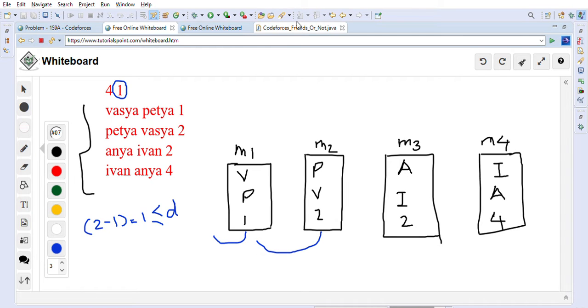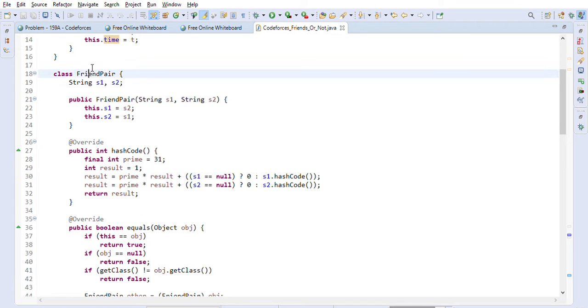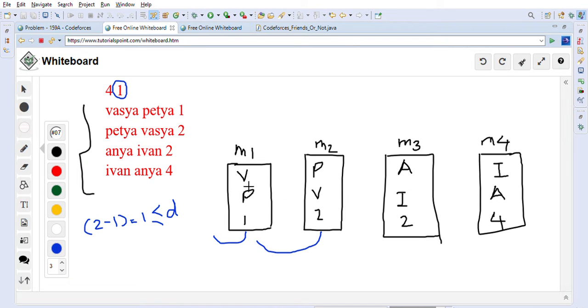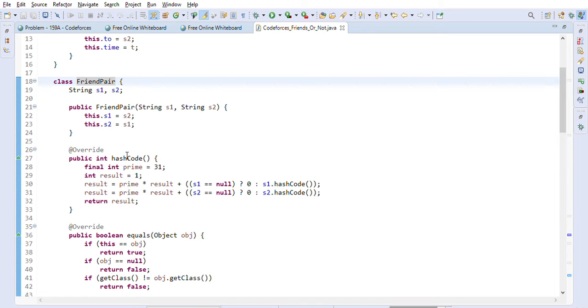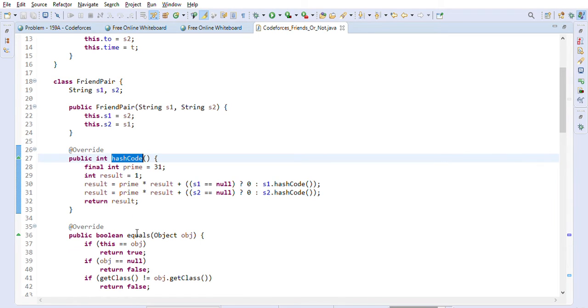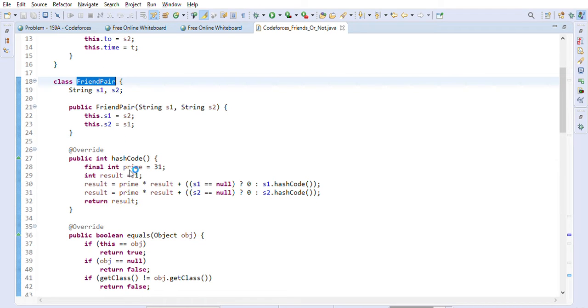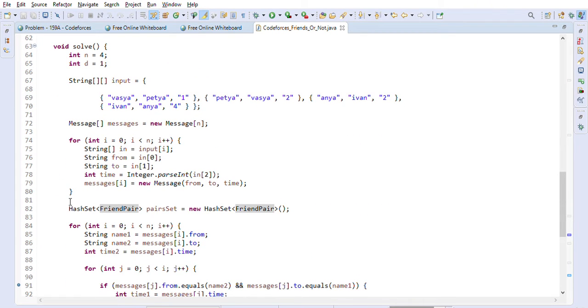For that, we will create one class called FriendsPair. FriendsPair will just have two fields, s1 and s2. For example, Vasya and Petya is one pair, that is, a friends pair. So we created a FriendsPair class and implemented hashCode and equals methods. Why are we doing that? Because we want to store this FriendsPair into a set. I'll show you in detail, but for now you can just look at this.